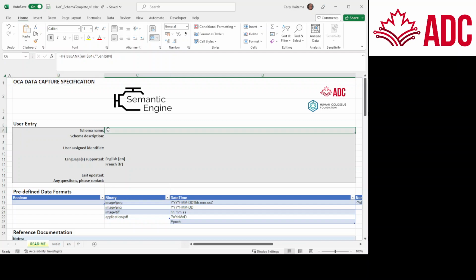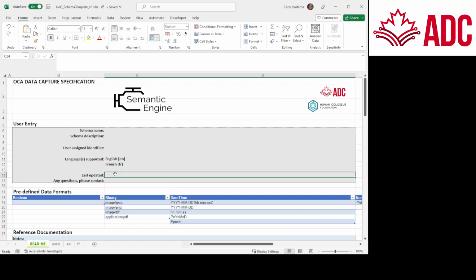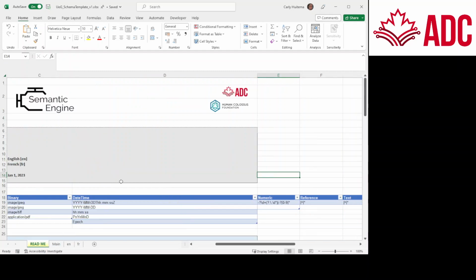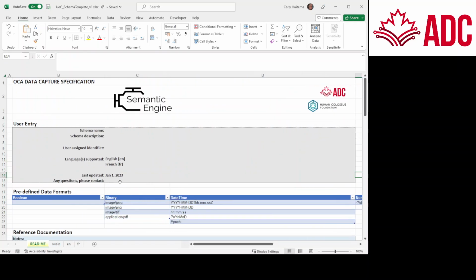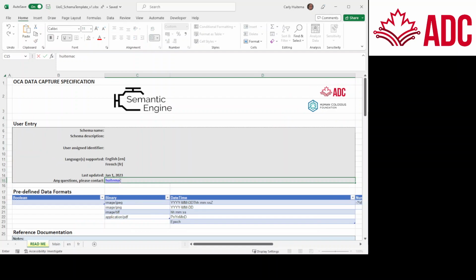and schema description. We can actually leave those blank for the moment because if we fill out another part of the schema, that part will be auto-filled. The part that we can work on right now is the date, and then you can put your contact information. So I'm going to put my email here so that people can contact me about the schema.